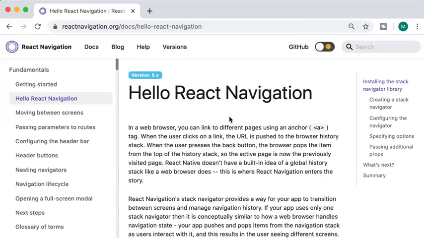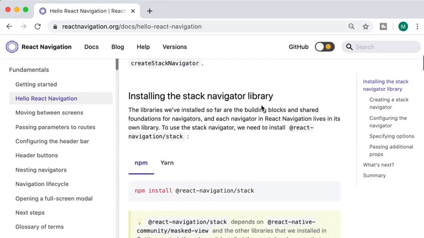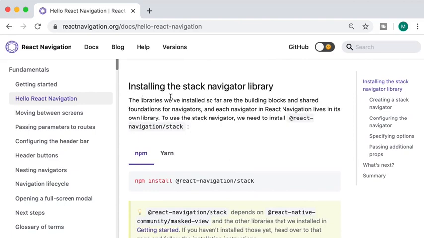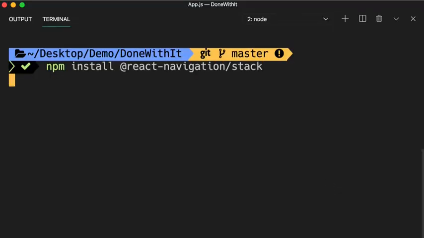Here on the React Navigation website, let's look at this page. Hello React Navigation. As you can see, first we have to install the Stack Navigator library. Each navigator is implemented in a separate library. Here we're going to use a Stack Navigator, so we have to install this library. Copy this and paste it in the terminal.